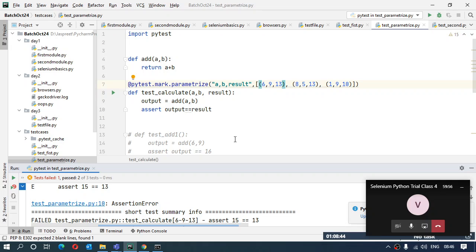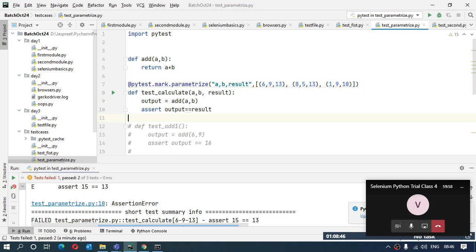Okay. Now, this was about parameterizing the test case and grouping. Now these are the test cases. At the end, I may require it to generate some reports. Right, the reports are also very important.